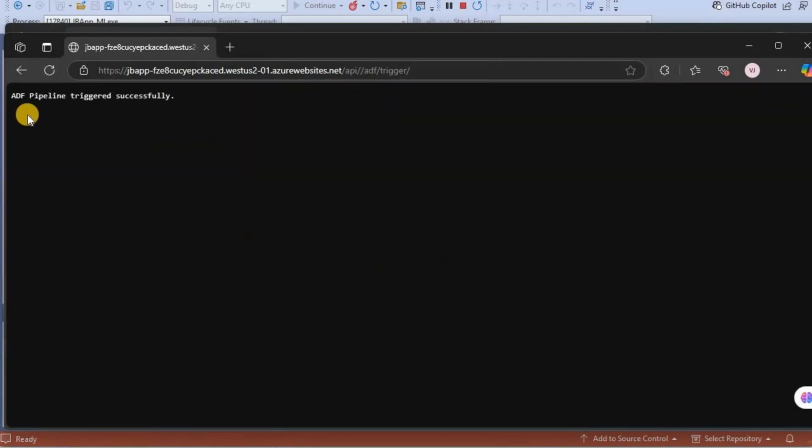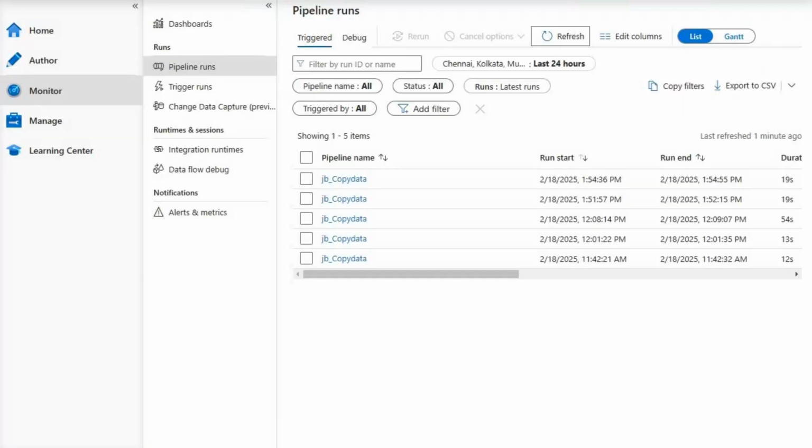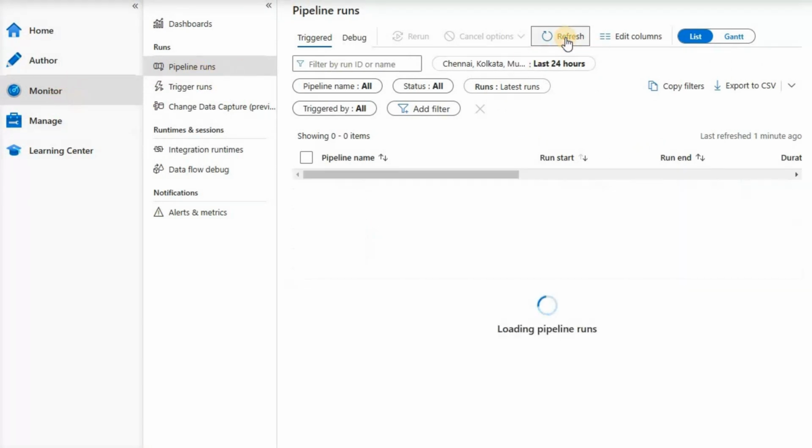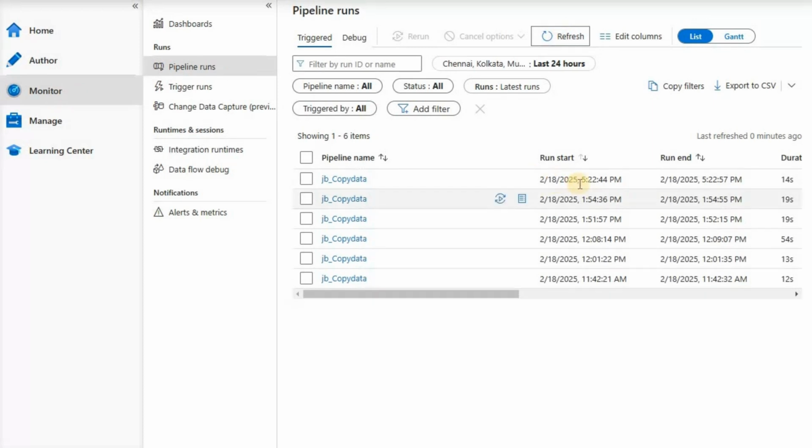And if you see here, we have successfully started the ADF pipeline. Now, if I go back to my ADF pipeline and look at the pipeline runs and do a refresh here, I can see there is a run around 5:22 p.m., which is now, as we started it.